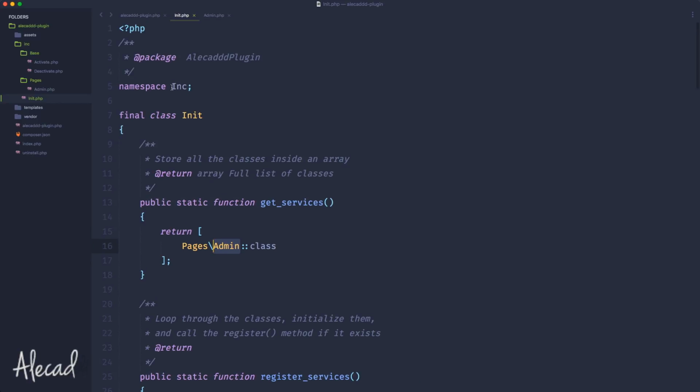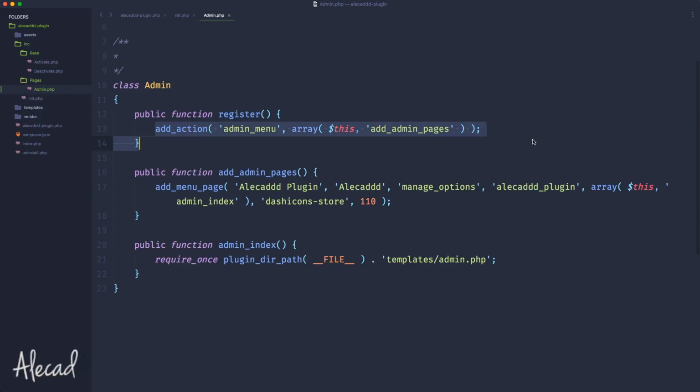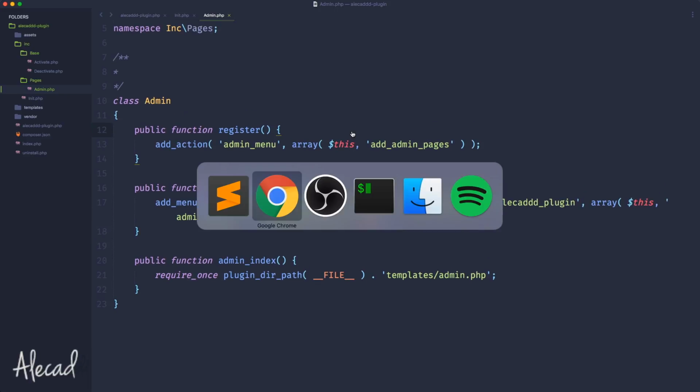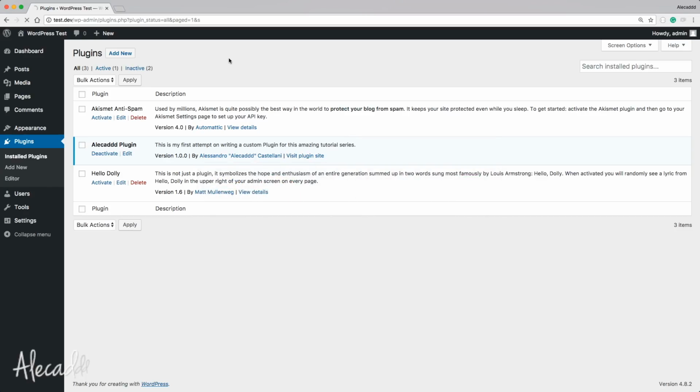As you can see here, and here I'm calling the register to add action and create an admin page. So let's see if something's wrong. We broke everything. Let's refresh. We didn't break anything, and look what happened here.